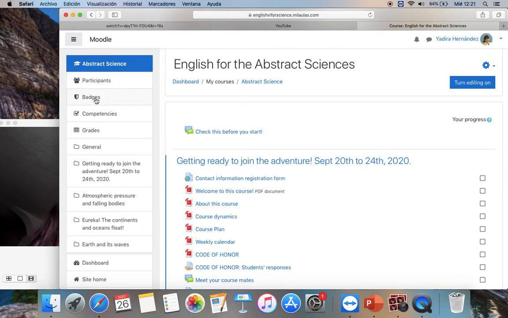And then the badges, I have created some badges for you to get as an award for extraordinary effort. And then the competencies, we are going to have some competencies in this course. I will tell you about them in a different video. And then you can always check your grades here. You will have access to your grades anytime, any moment, as long as you do all your homeworks and activities.